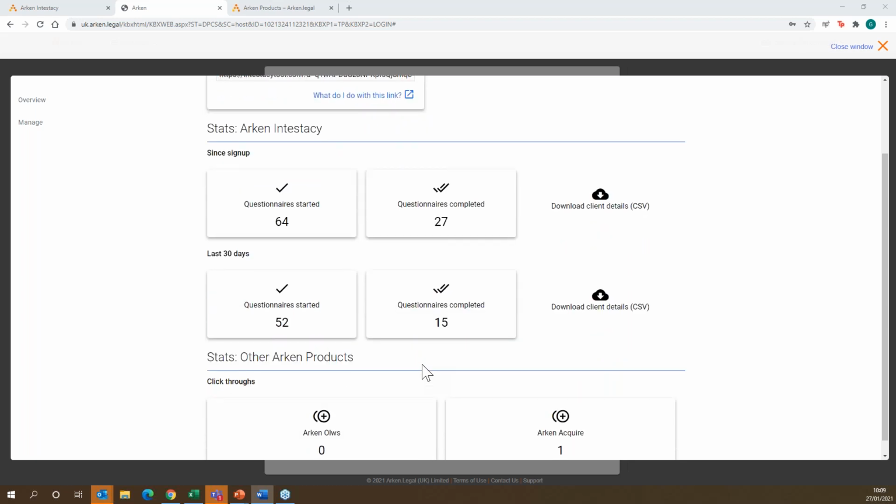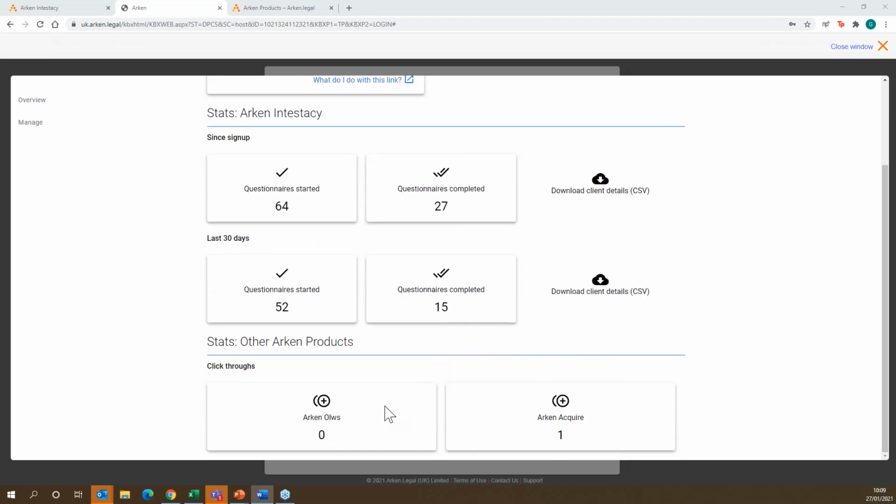You can also see stats for your other products. So if you do have your online wills linked or your Acquire linked, it will show you the click-throughs to those tools, thus helping you to also manage what works best for your business. It might be that you have all the tools, but you don't want to show them all in the Intestacy tool because more people are choosing one over the other, and you might want your online wills perhaps to be managed completely separately. So it's all flexible there for you to understand.